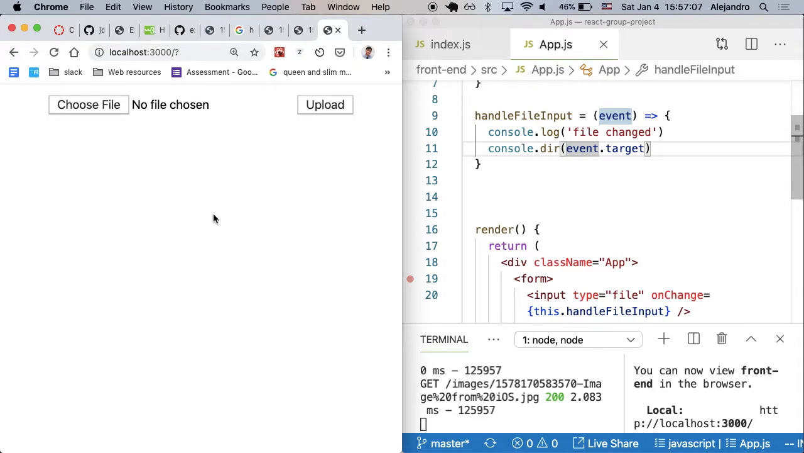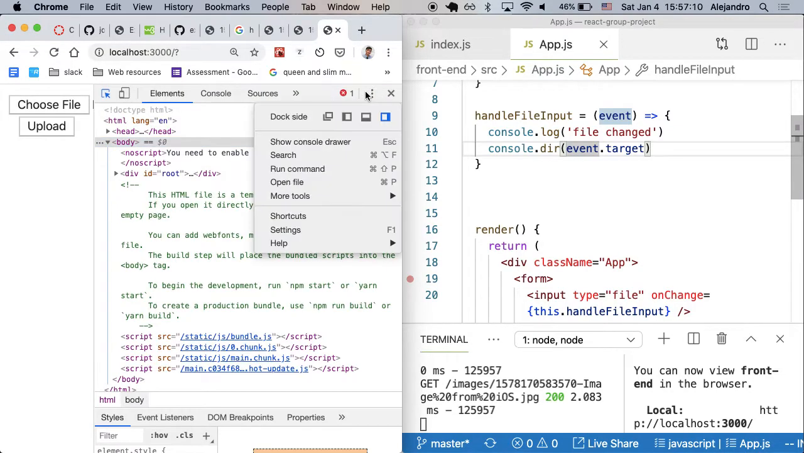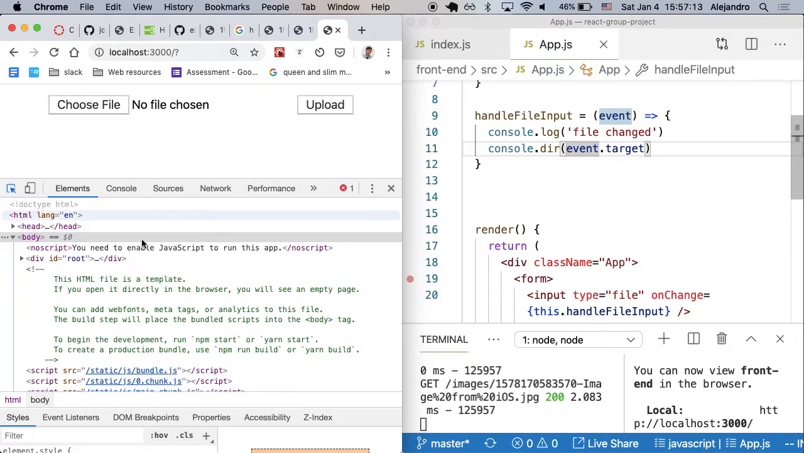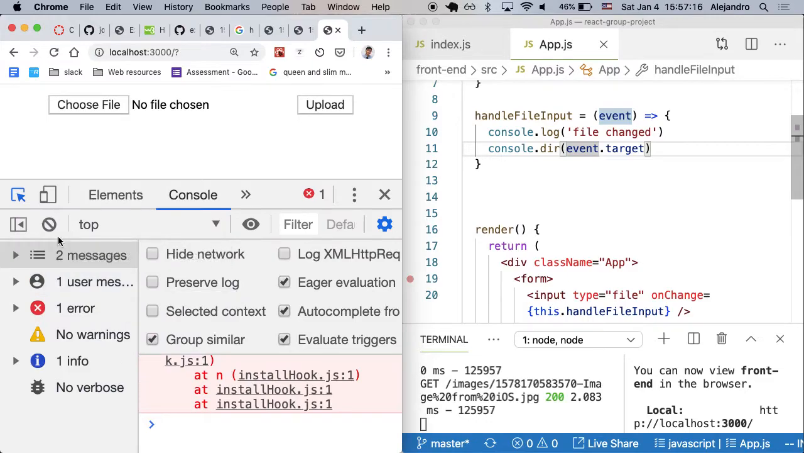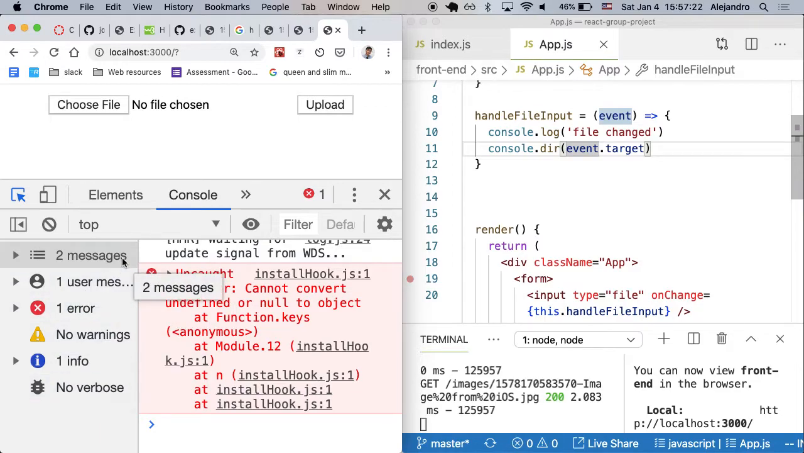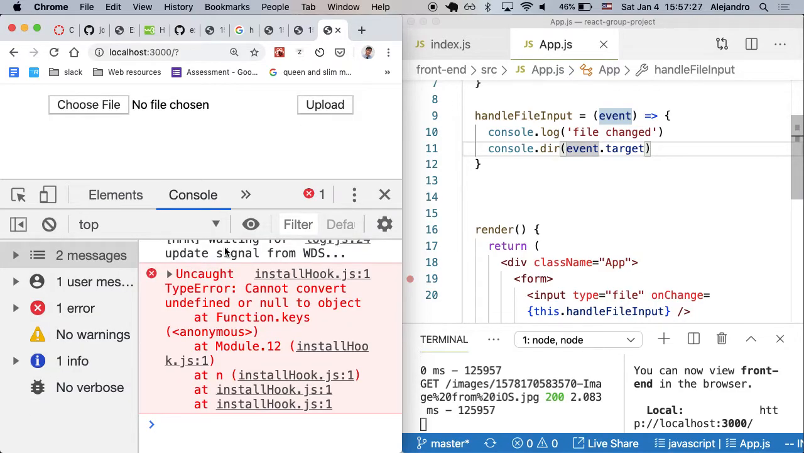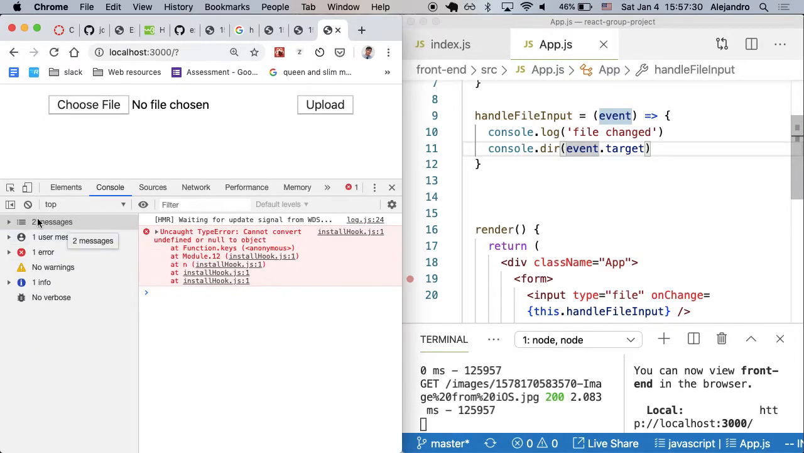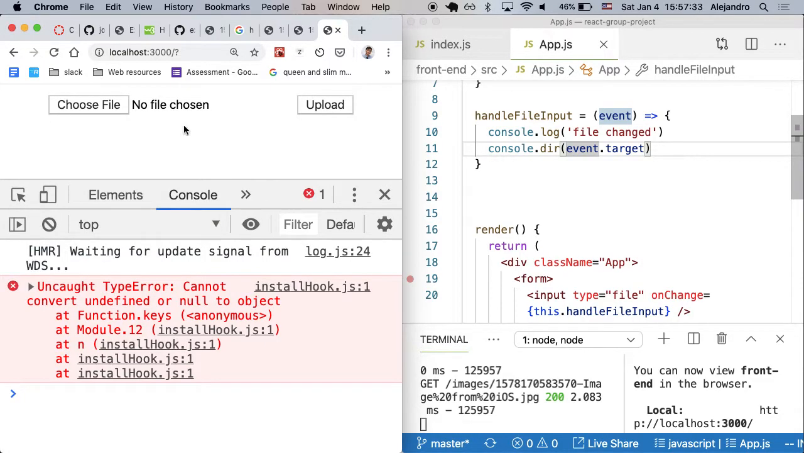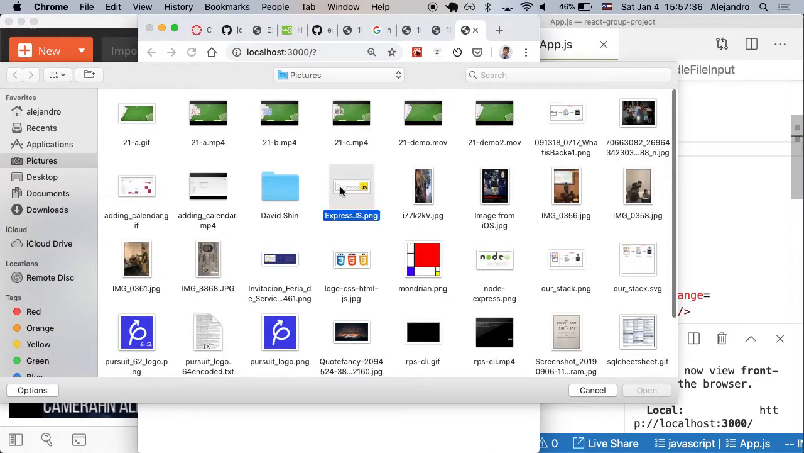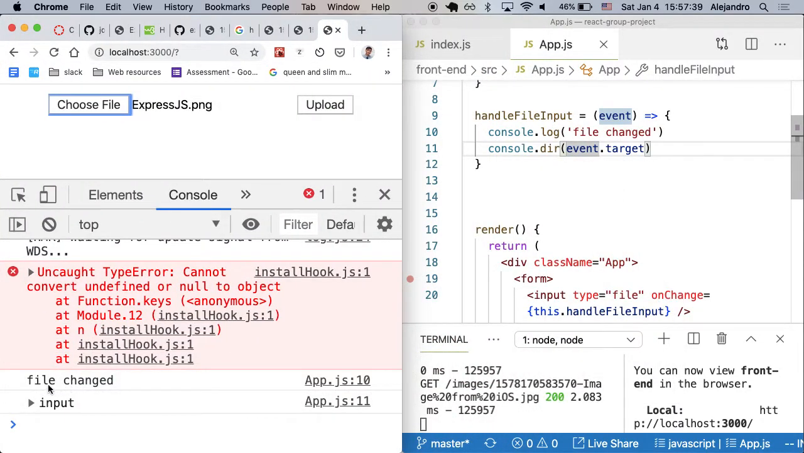And now let's try this. Let's open the developer tools here. Let me put them at the bottom. Console. Cool, so let's pick a file. Express. Cool. And then we get the file change, and that's our console log, which indicates that we attached the event handler correctly. And we get the input here.